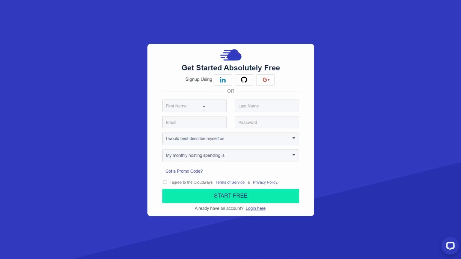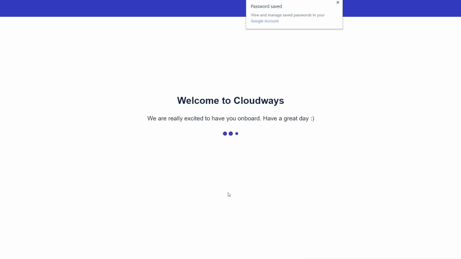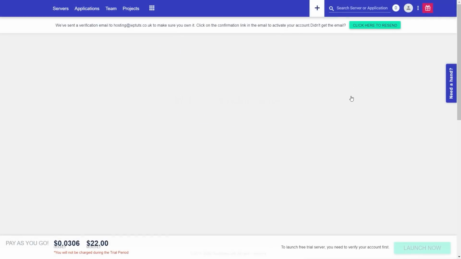So I'm going to quickly drop my details inside here and then we can move on. So that's all my details put in, password setup and everything else. So let's click on Start Free, and that's going to go through the process of setting our account up, and then we'll need to confirm those details with the password and the email account that we've used for this setup.